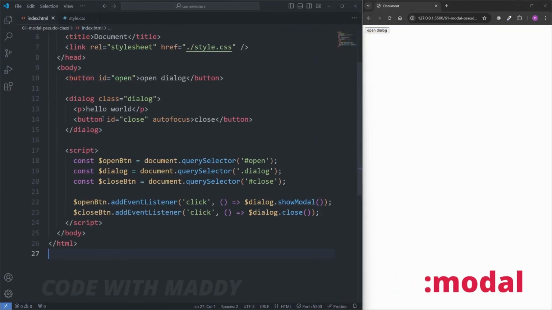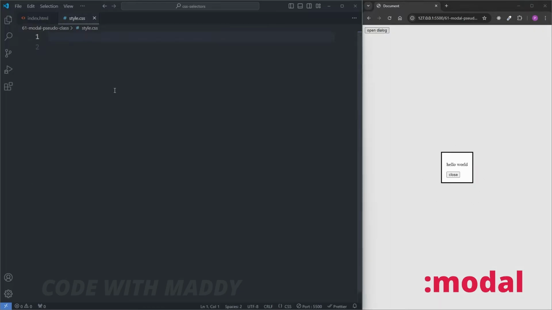The modal pseudo-class selects modals. In my HTML, I created a modal using the dialog element, and I have this button that opens it using the showModal method in JavaScript. In my CSS, to select our modal, I can use the modal pseudo-class, and when I give it a border radius of 16 pixels, we see our modal now has a border radius.